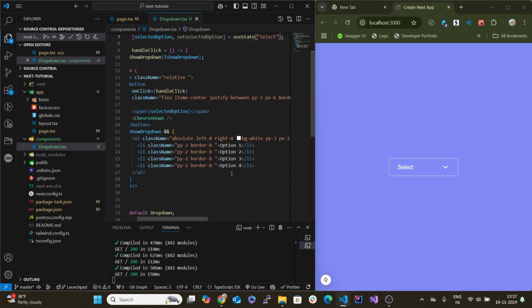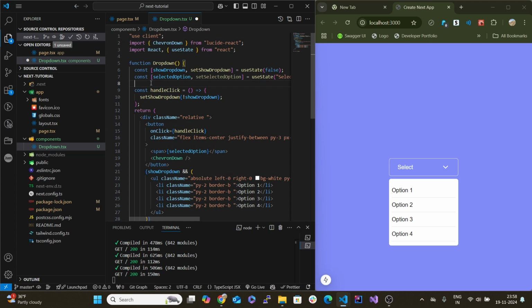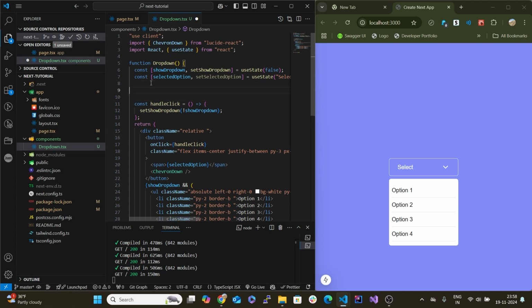What if I'm getting the options from the backend or something as a list, and I want to render all of the options, whatever the number may be, and whenever I click on one of the options, the option should get selected and the drop down should close. So in order to do that, let me create an array. I've already created one, so let me paste that.